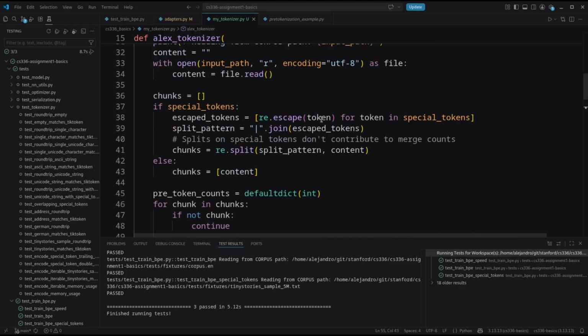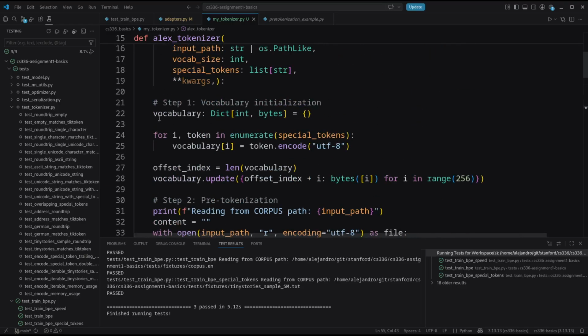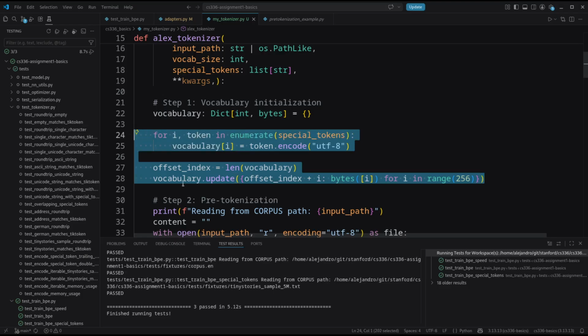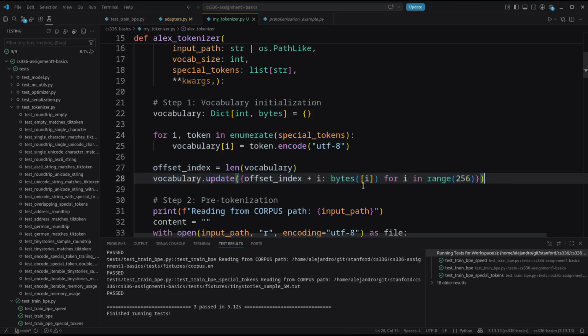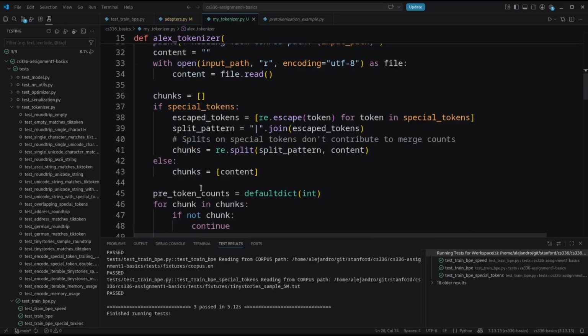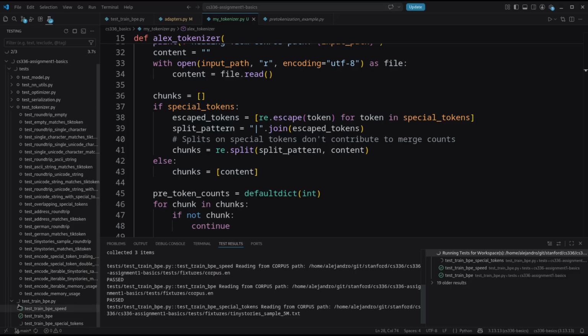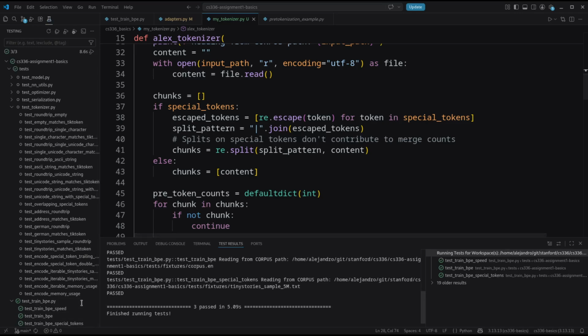It's pretty straightforward up until step 3, which is the merging step, because the first step, you just need to set up your vocabulary, and then you populate your vocabulary with the special tokens and with bytes from 0 to 255, which allow you to merge your text later on. But it took me about 3 days to have a good starting point, and it took me about 5 days to pass all my tests. And as you can see, my 3 tests to validate my tokenizer are passing.